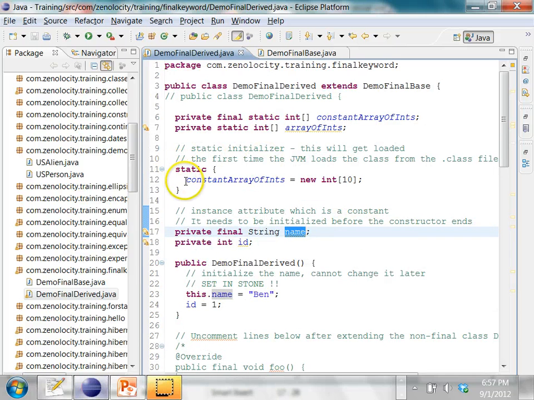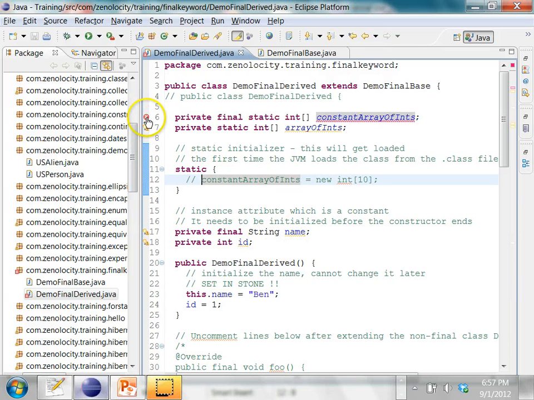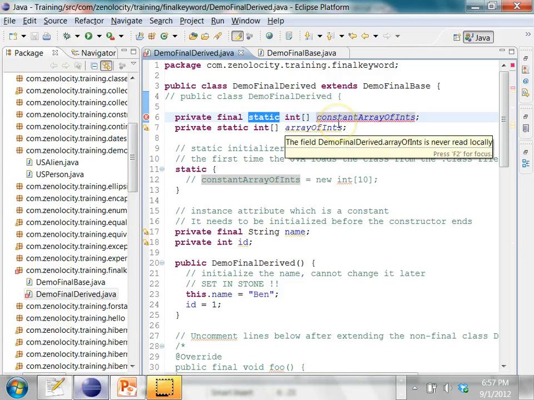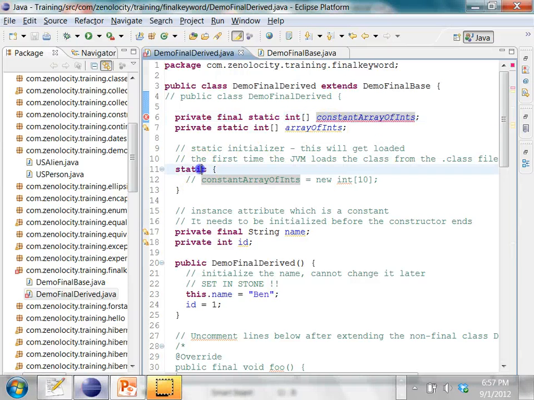Okay, so let's try to comment this line out, and now you'll see that there is an error. It says the blank final field may not have been initialized. Because it is static, it's a class variable, so a class variable will never be initialized in the constructor. Only instance variables are initialized in the constructor. Class variables are always initialized in the static initializer block of the class. So I need to uncomment this for that error to go away.